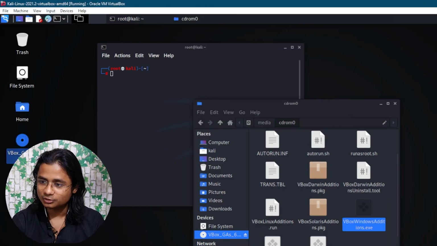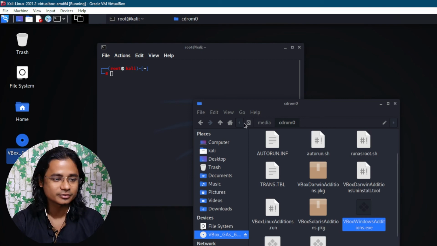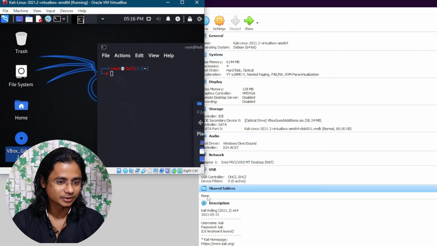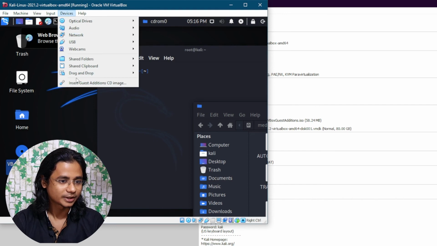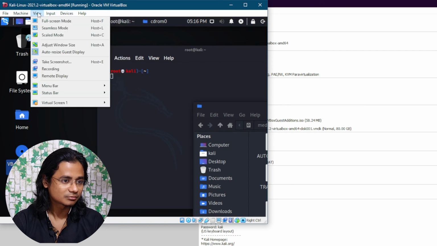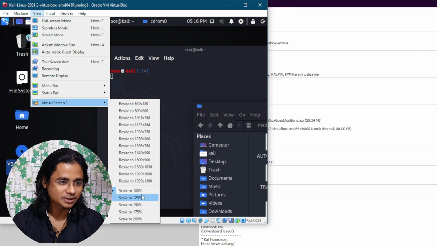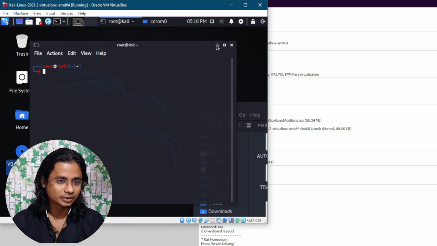So the guest edition is automatically installed after Kali Linux 2021.3. So we don't need to install the additional VirtualBox guest edition. The guest tools are automatically being installed, and we can just resize the menu. Okay. So drag and drop is bidirectional, shared clipboard is bidirectional, and for view we can use full screen mode or virtual screen. These are the scale to 100%, so we can adjust accordingly.